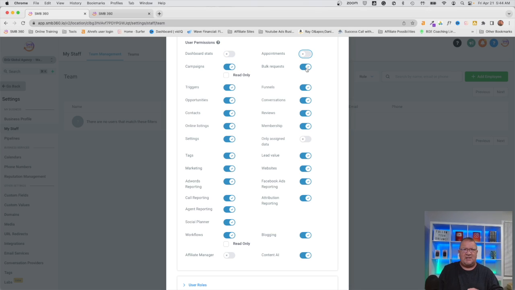Bulk requests are things like if you're ever in the contacts and you want to do a bulk upload, you want to upload customers or you want to download customers, think about that. Would you want a potential funnel builder to log into all of your contacts, highlight all of them and say click download as a CSV file, and now they've got all of your customer client data? Probably wouldn't be a great idea. So you might want to turn bulk requests off for them so they can't do something like that.